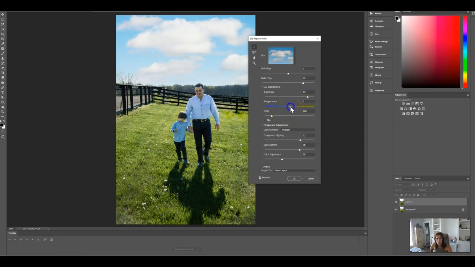Temperature, I am going to warm it up just a little bit. You could go totally blue, make it crazy. You could totally make it glow with the warmth. So I'm going to go right around 11 or so.